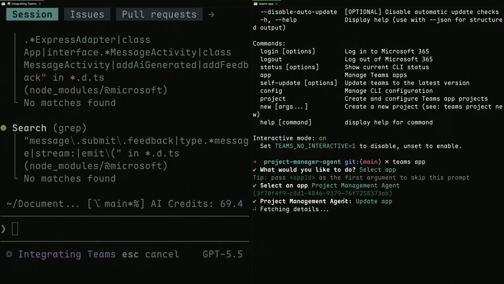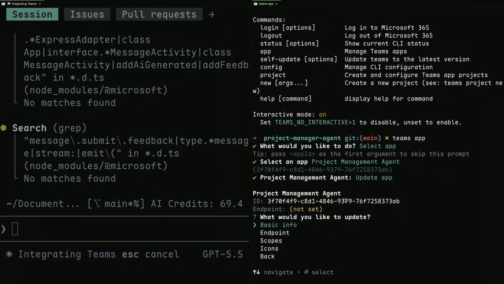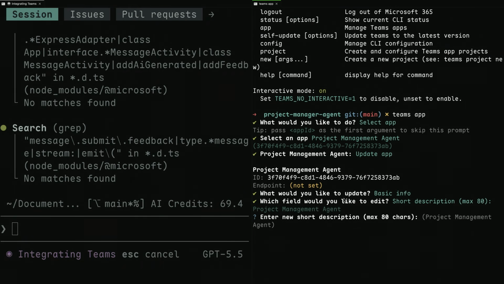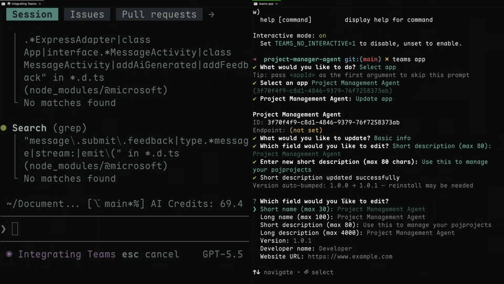I'm going to go ahead and update the app. And I'm going to update basic information. And let's change the description. Use this to manage your projects. Can't spell, but that's OK. And just like that, we were able to modify our application.